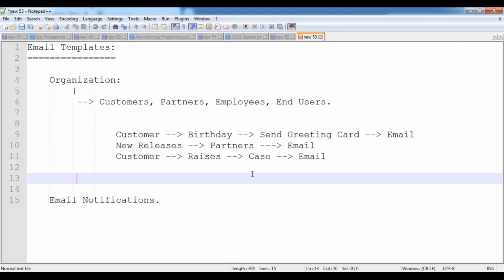In order to send these kinds of notifications, we are going to be using a feature called email templates. Email templates is a feature which is used to send email notifications from Salesforce to external email IDs. We can send the email notifications to the respective people based on their email ID. That facility is available over there.